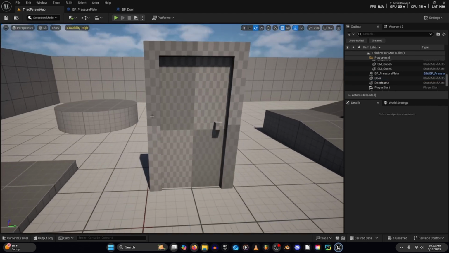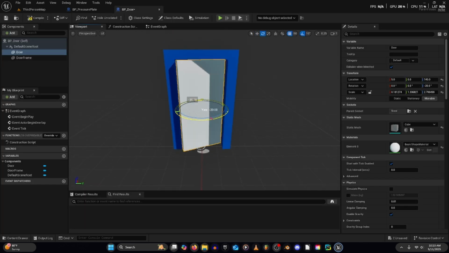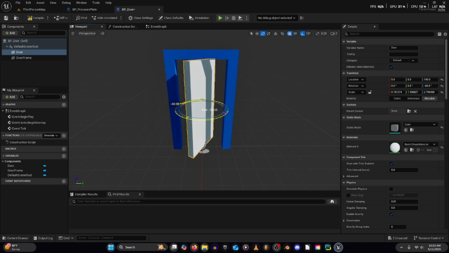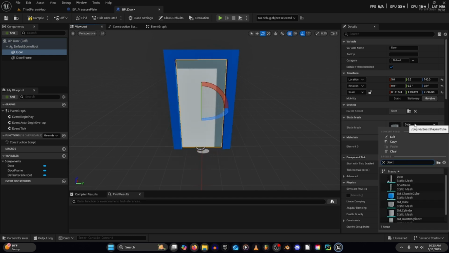Now I will demonstrate what would happen if we went the easy fast way, just like that. This would happen. It would rotate in the center, in the middle, and it wouldn't work.